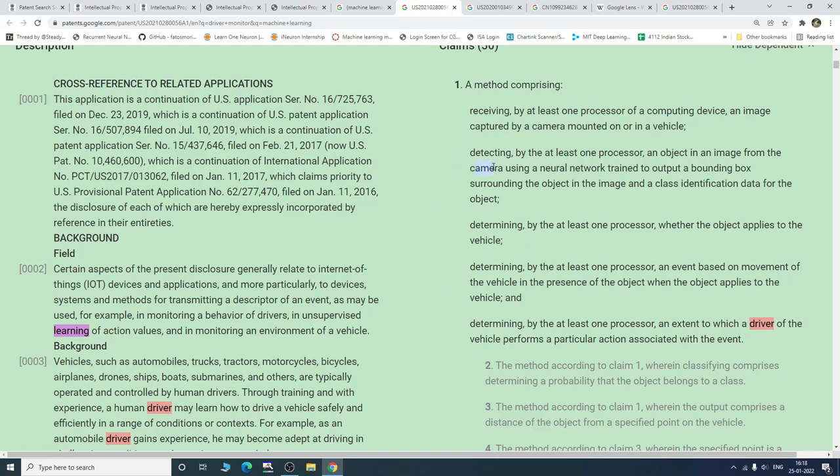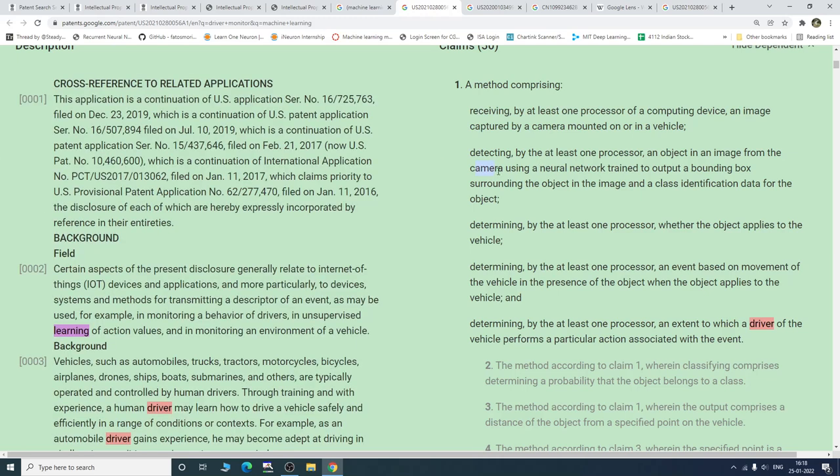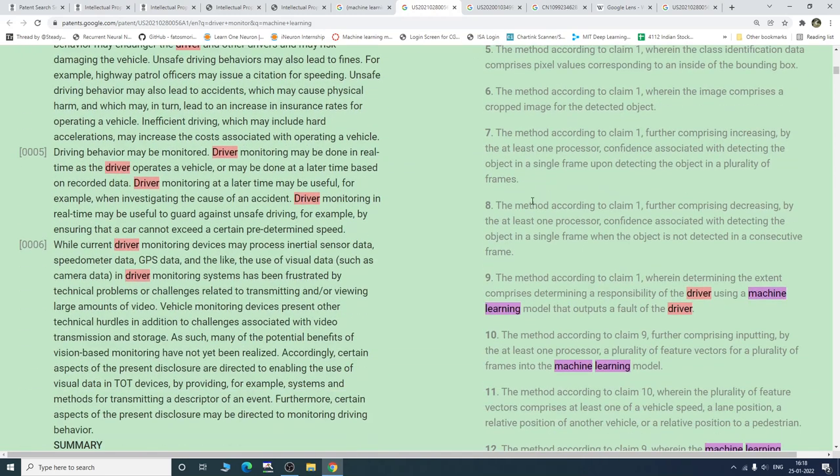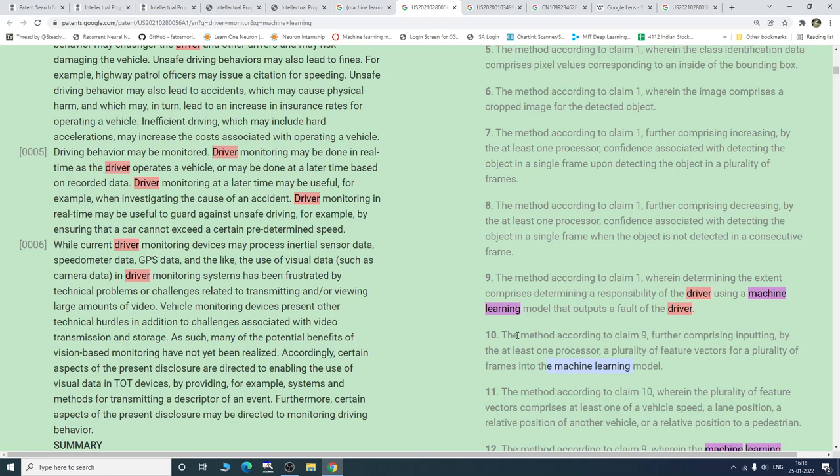Okay, through a camera or some other device, they will capture the parameters related to the driver, and then they will send it to a cloud server. The cloud server runs the machine learning model, and then you can know about the driver, like how the driver is driving, whether the driver is driving correctly or not, whether the driver is at fault, and all these things.